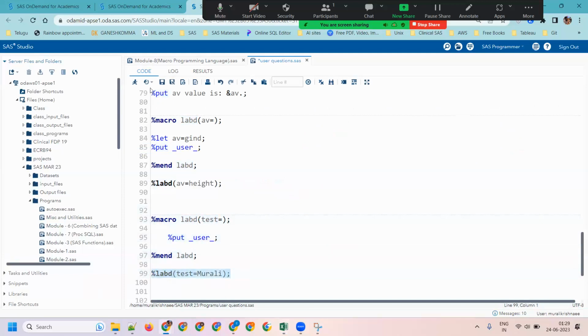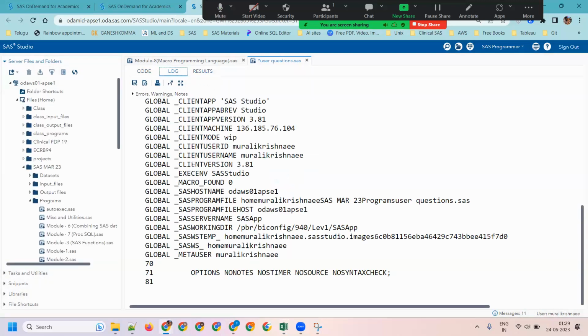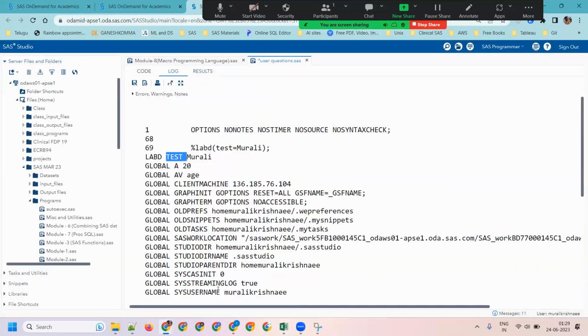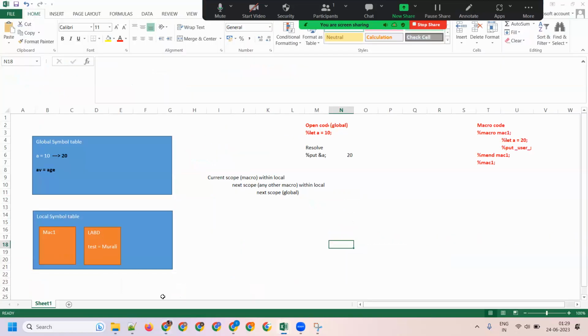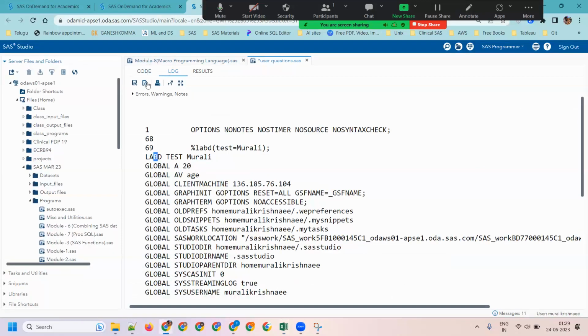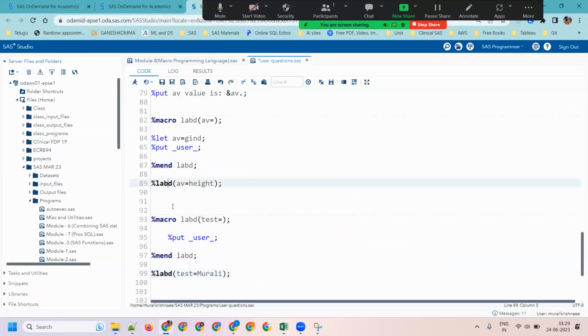How can I check that? Check this now. What happens? It is not checking anywhere. Simply, test is the macro variable name. The value of that is equal to null, and it is specific to the macro called LABD. That is what I mentioned here. You can ask me why you're talking about this here. Simple. This is the logic we are going to use here now. What is it going to do?